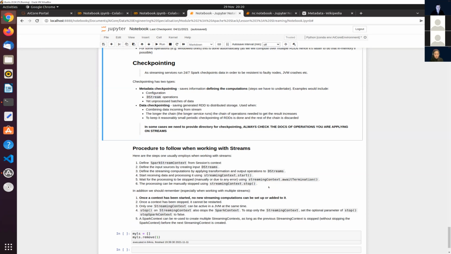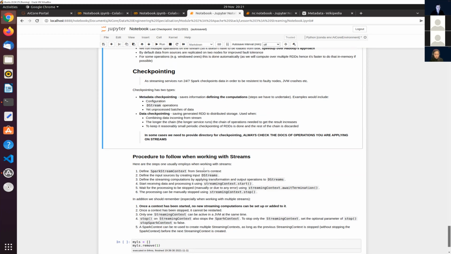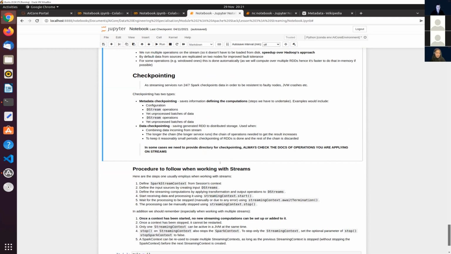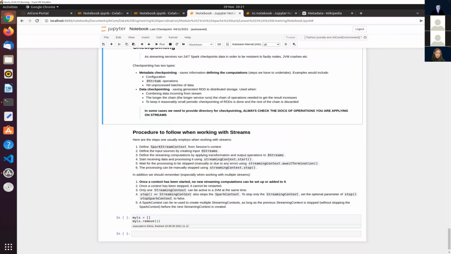Then we can also do some streaming computations by applying transformations and output operations. We saw some examples of these transformations, for instance joins. You can start receiving data and process it using the command streaming context start. And we can either wait for it to be stopped manually or by error, or give it a termination time, like we had 60 seconds, 180 seconds, etc. The processing can be manually stopped using the stop command. This is just a summary of how to work with streaming applications.